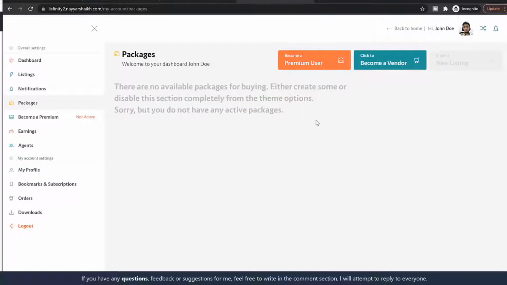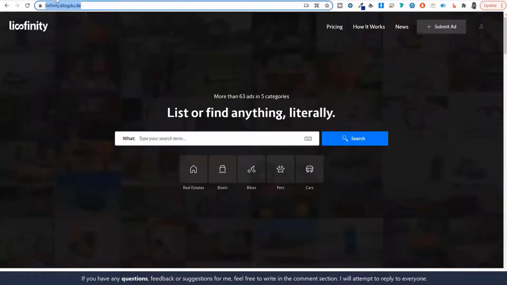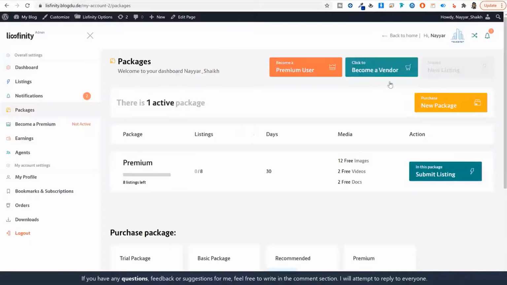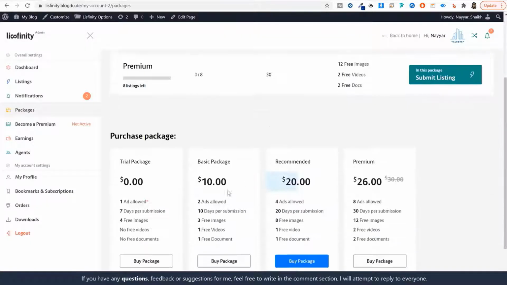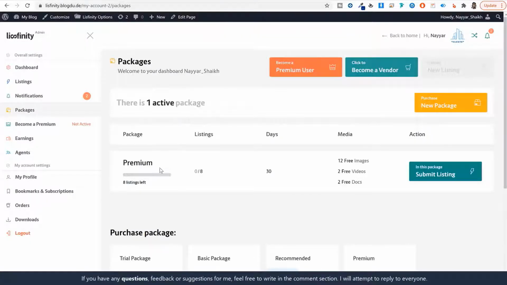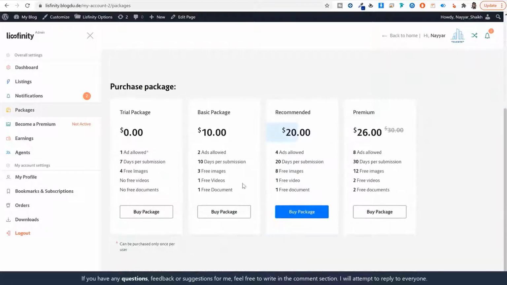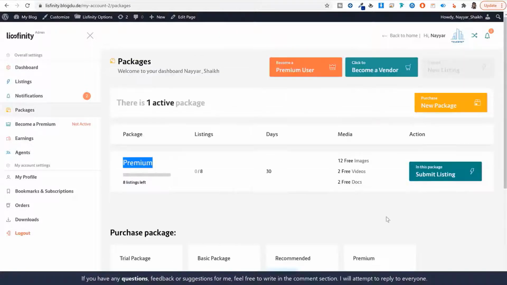So first we'll have to create a few packages so that people who want to submit a new listing can select those packages, and after that they can submit a listing. Like you can see over here in this demo website, if somebody wants to submit a new listing, they can click on submit ad, and now they will be redirected to this page. Here they have to select some package. I have already selected this premium package in this example, so they'll have to select some package, and after that they can submit a listing. So we want the same thing on our website.